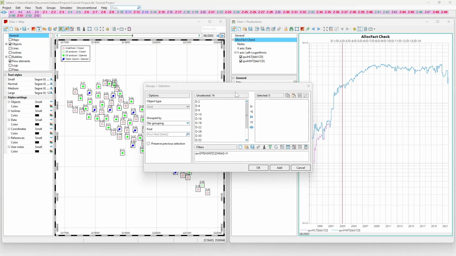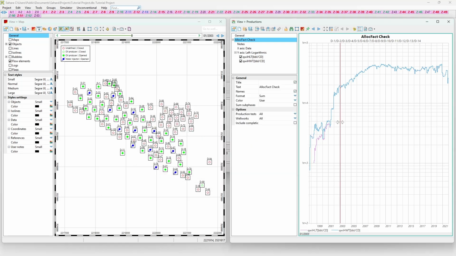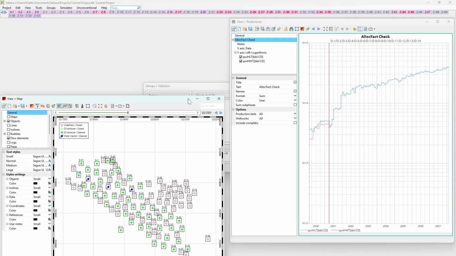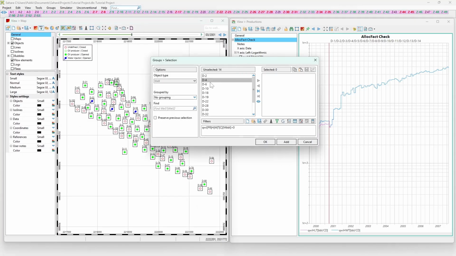So now we are filtering all those wells that have more than zero of cumulative water injected at the date I'm selecting here in the date selection slider. So we have to modify this to go to the point where we have our difference, more or less around this date where we have a more significant difference. And now we'll go back to the selection group here.